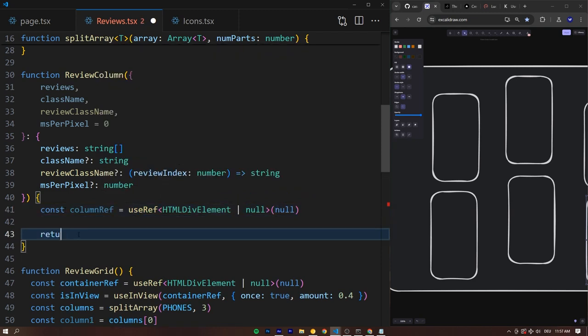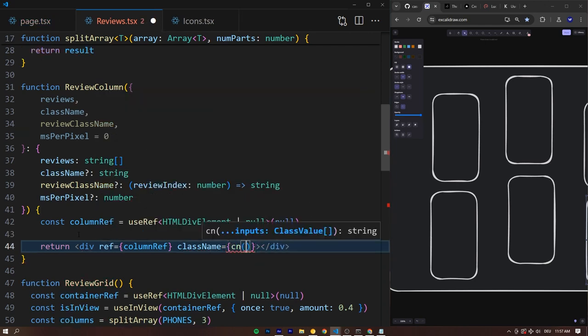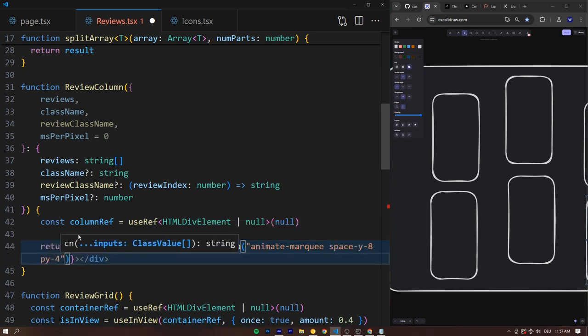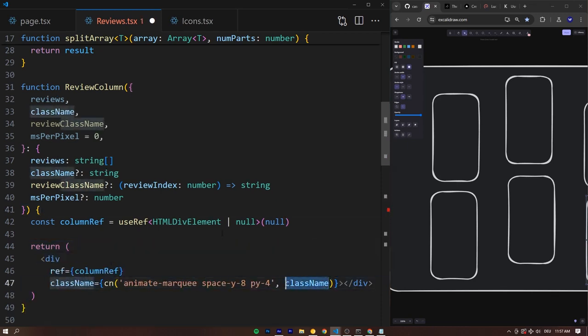And we can already do that assigning, by the way, by returning a div at the top level. And the ref of this div is, of course, going to be the columnRef. There we go. The className of this div is going to be dynamic, where we can basically use our cn helper function. Let's call that. And by default, we're going to apply an animate-marquee, that's what it's called, the animation style that we're going for, a space-y-8 and a py-4. And now also pass in the className right here. So if we want to override this wherever we call the ReviewColumn component, we can totally do so, because our cn helper function allows us to do that.